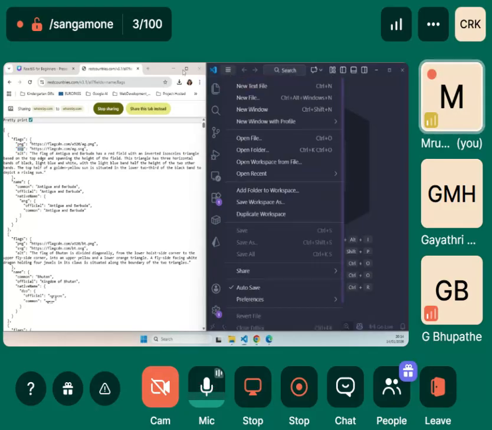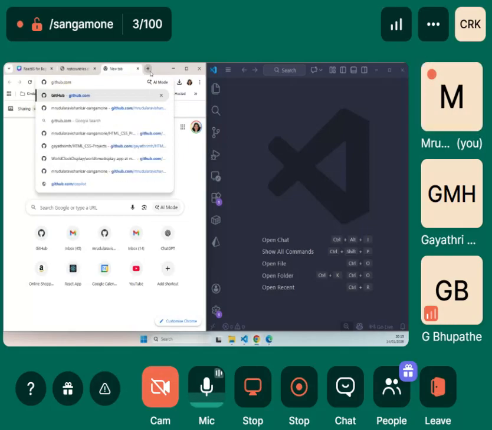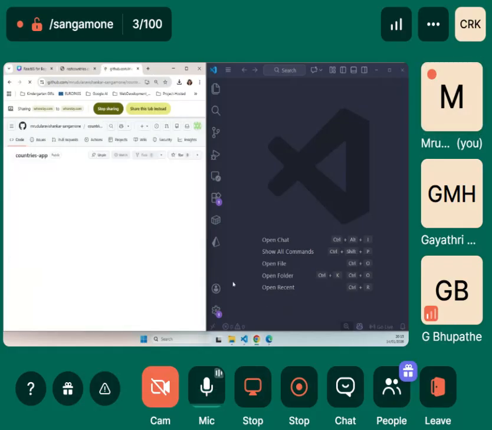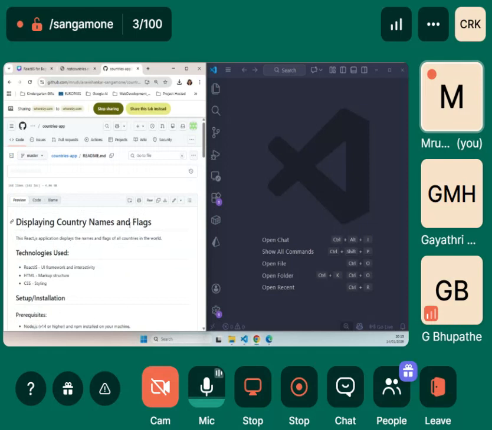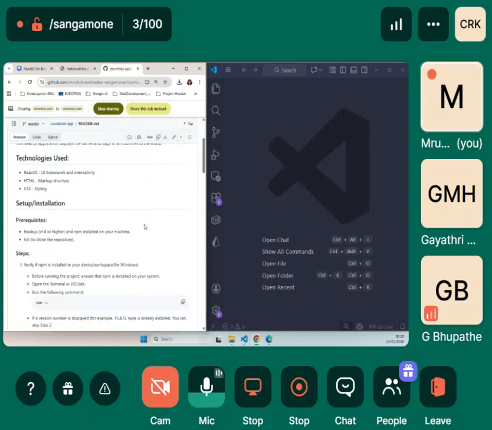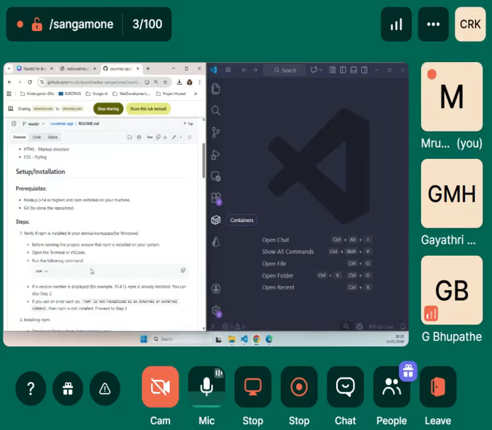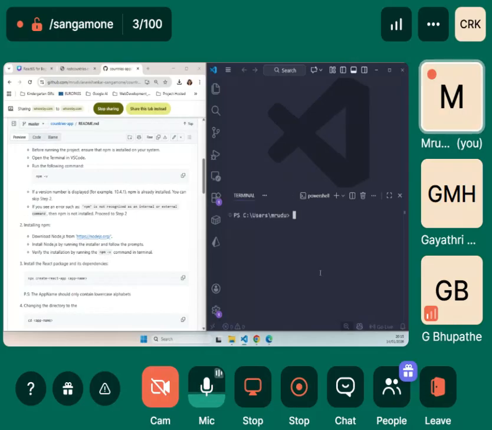We need to open our readme, sorry. Here, countries, and we will go to our readme. As usual we will be using React JS for our UI, HTML, CSS. So the first step is to verify if we have npm installed.